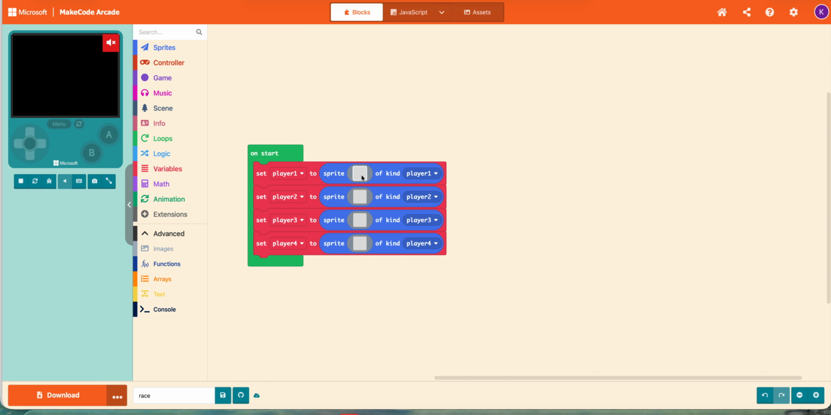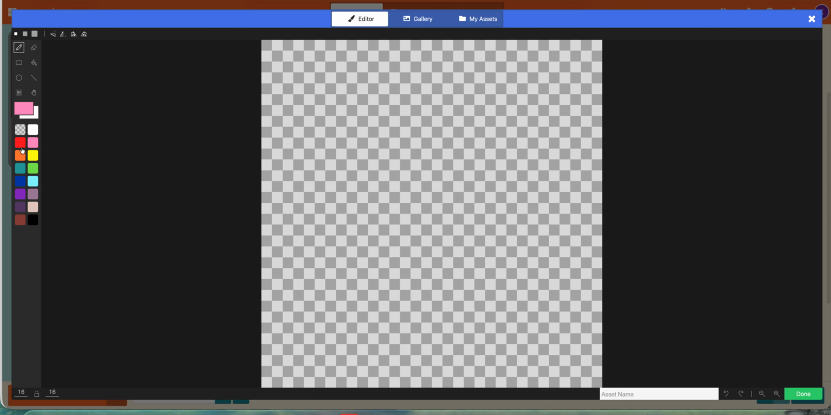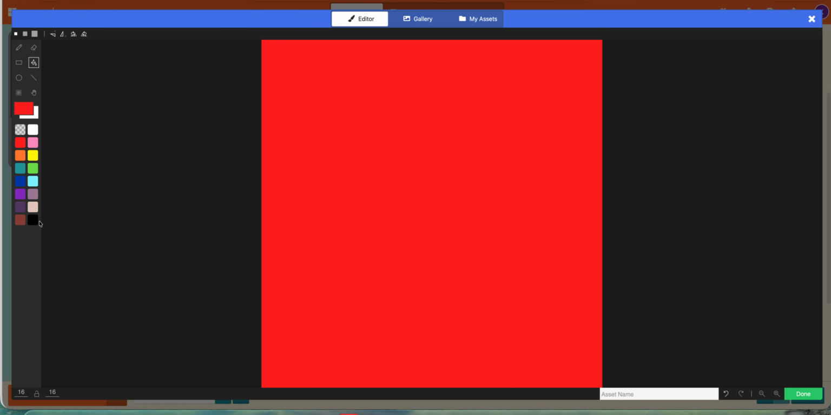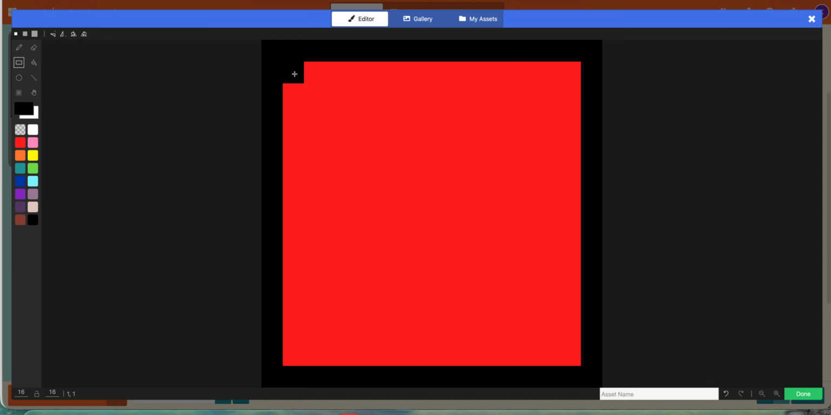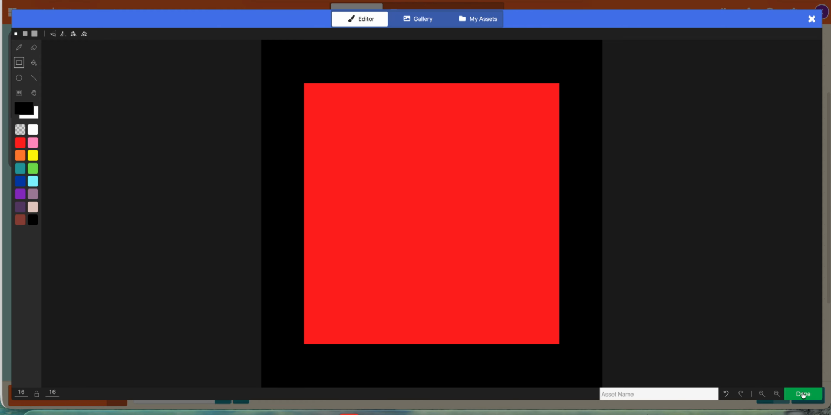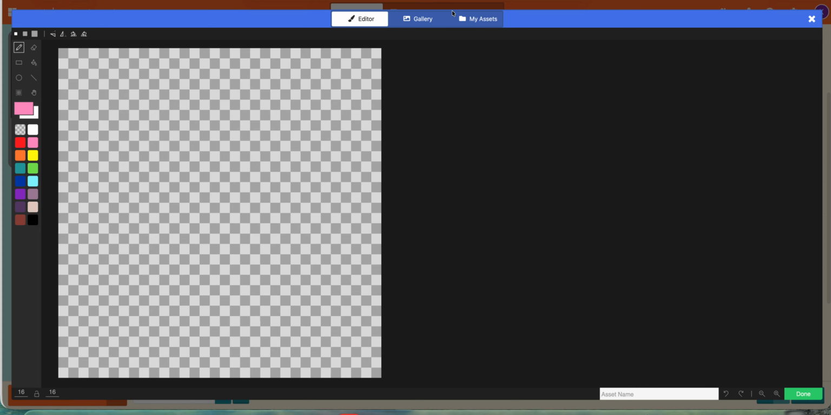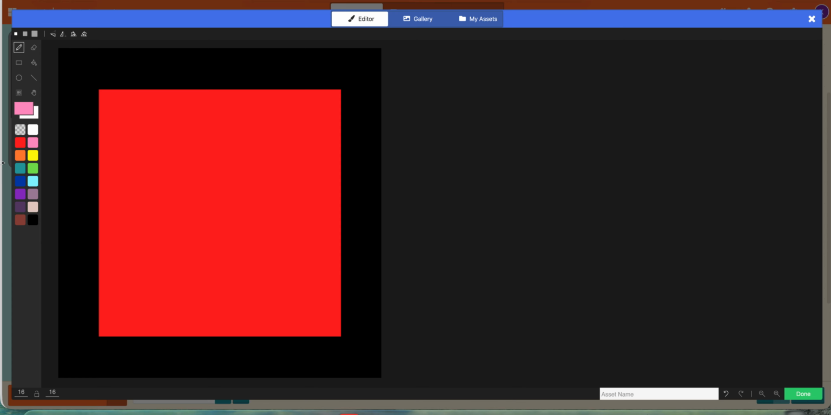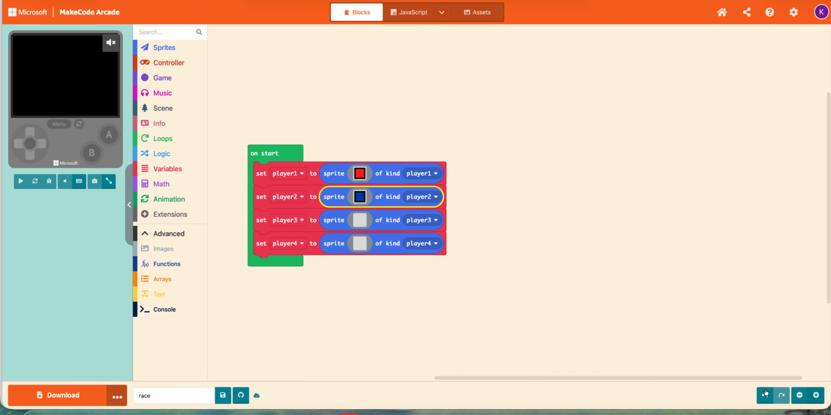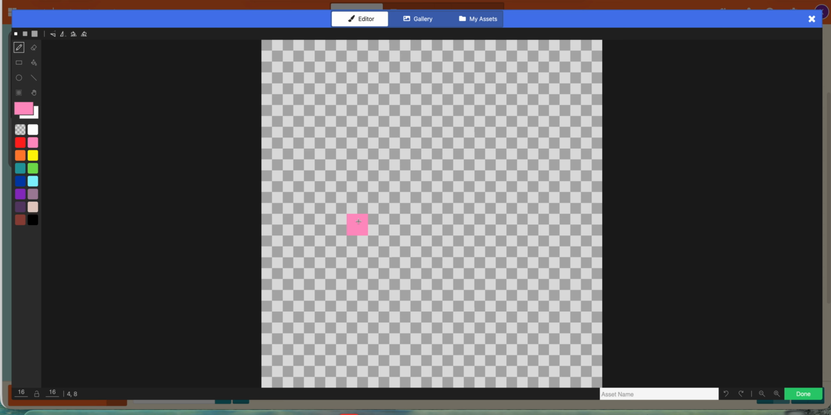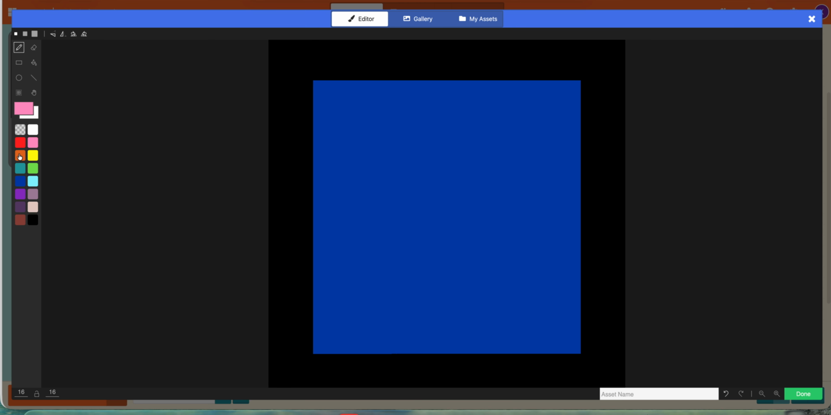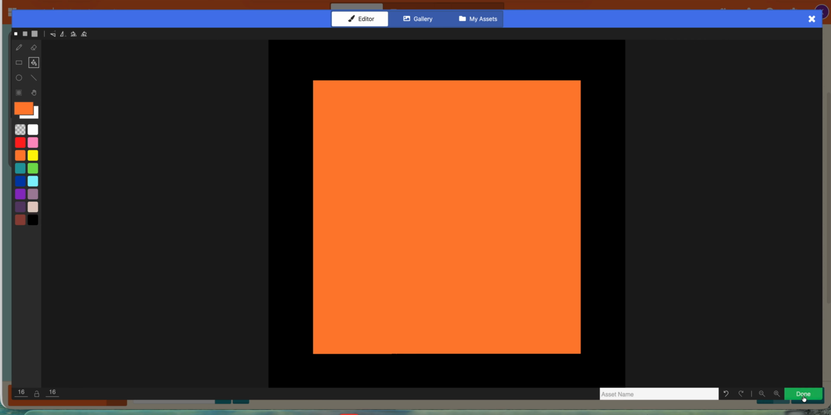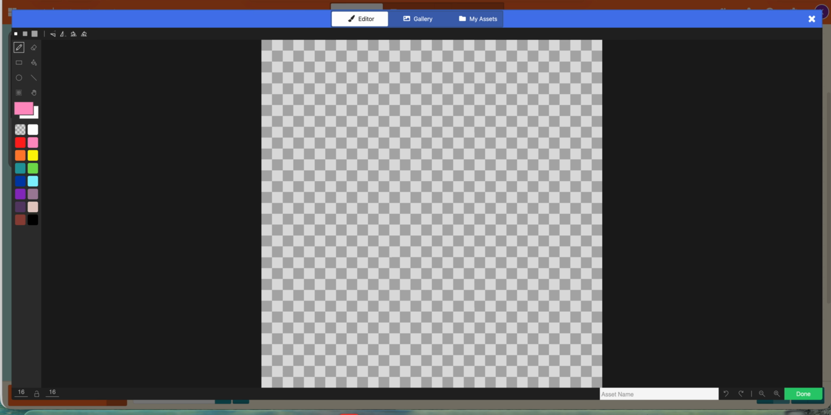Okay. Now you can customize them however you want, but I'm just going to make a red blob with some black outline, like this. I can go to my assets and just change the color. I remember player 2 is blue, and then player 3 is orange, and then player 4 is green. My assets, insert green, orange. Okay, and for the last one, we have green.